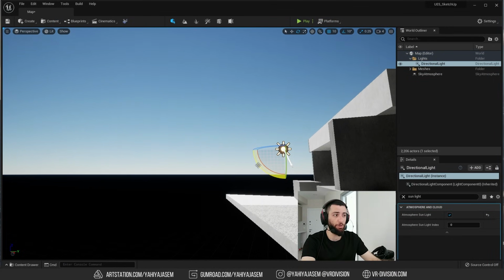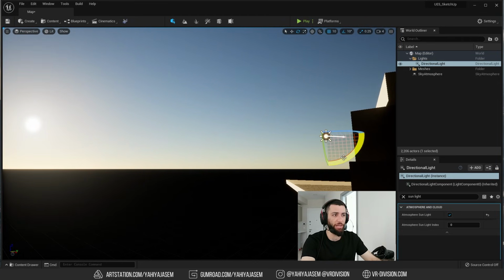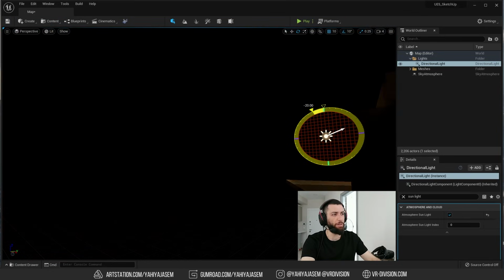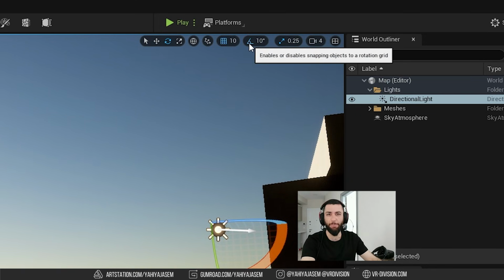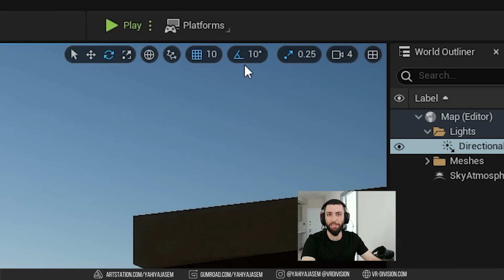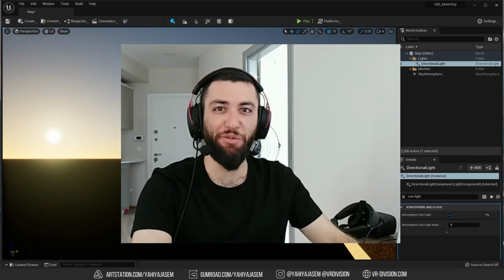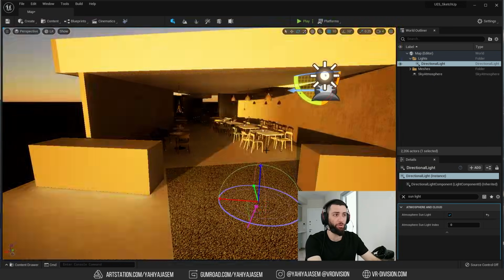So this means if we change the direction of our sun, the color of the sky is going to change as well. You can see the rotation is kind of snappy now. It's because you need to disable the rotation snapping from here. Click here to disable the rotation snapping, and you will have more control over your light. So just look at this, beautiful. And as you can see as well, the color of the sunlight also changed.